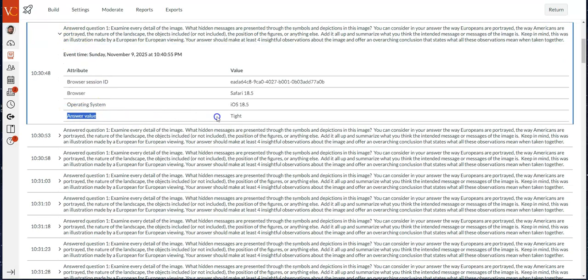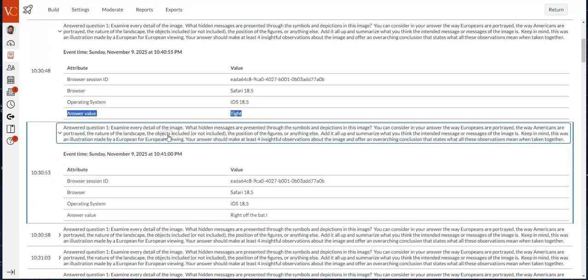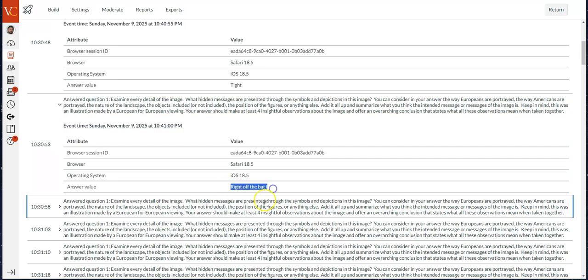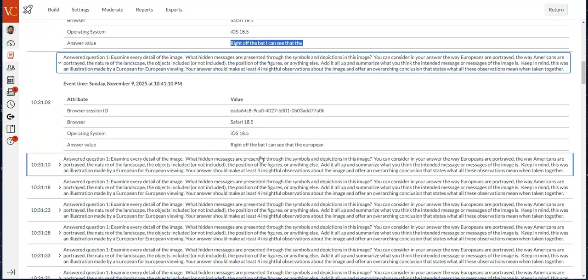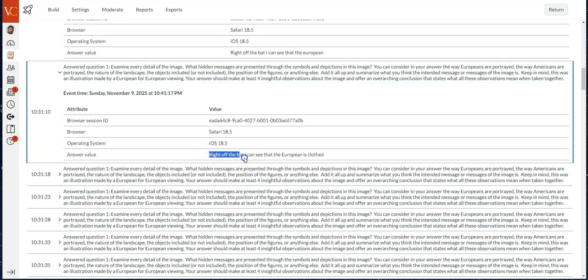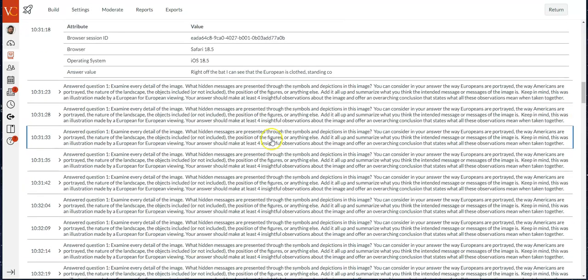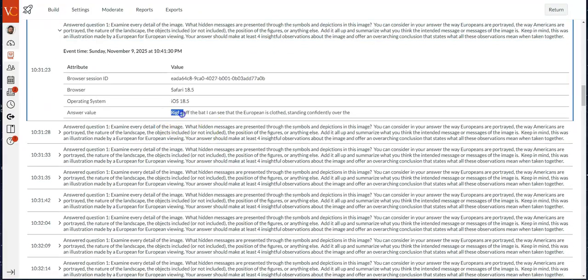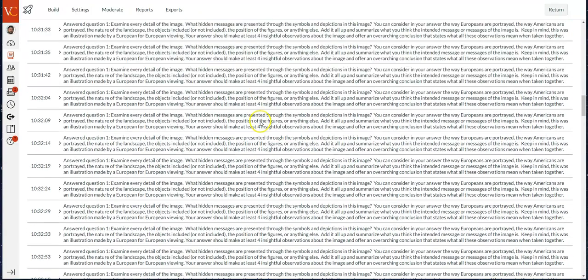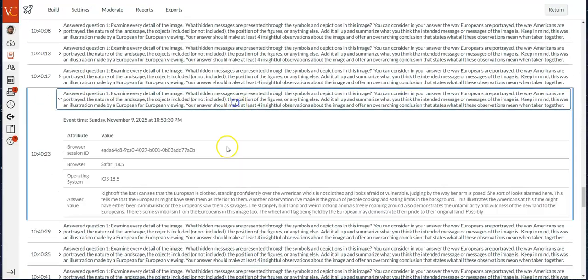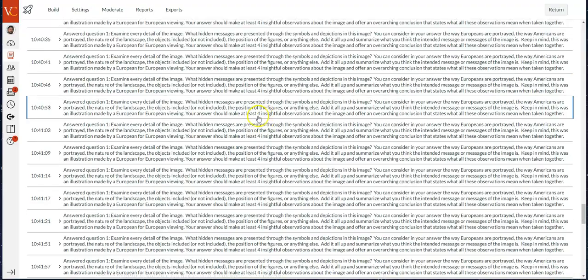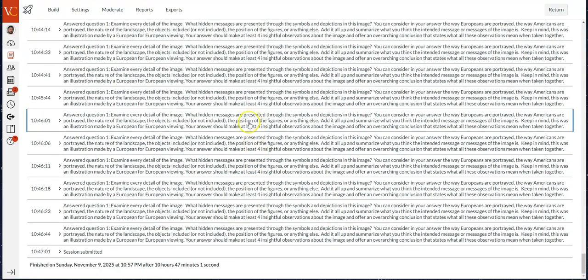You can see here, answer value. They typed the word tight, and then a few seconds later, they changed it to right off the bat, and they begin building their answer. This is good. You can see the student, second by second, is actually entering text. That's them typing. And it just goes and goes. I mean, you never need to look through all this, but you can tell they're clearly writing. You can see what they edit, what they delete, and so forth. And by the end of it, you see them submitting it.